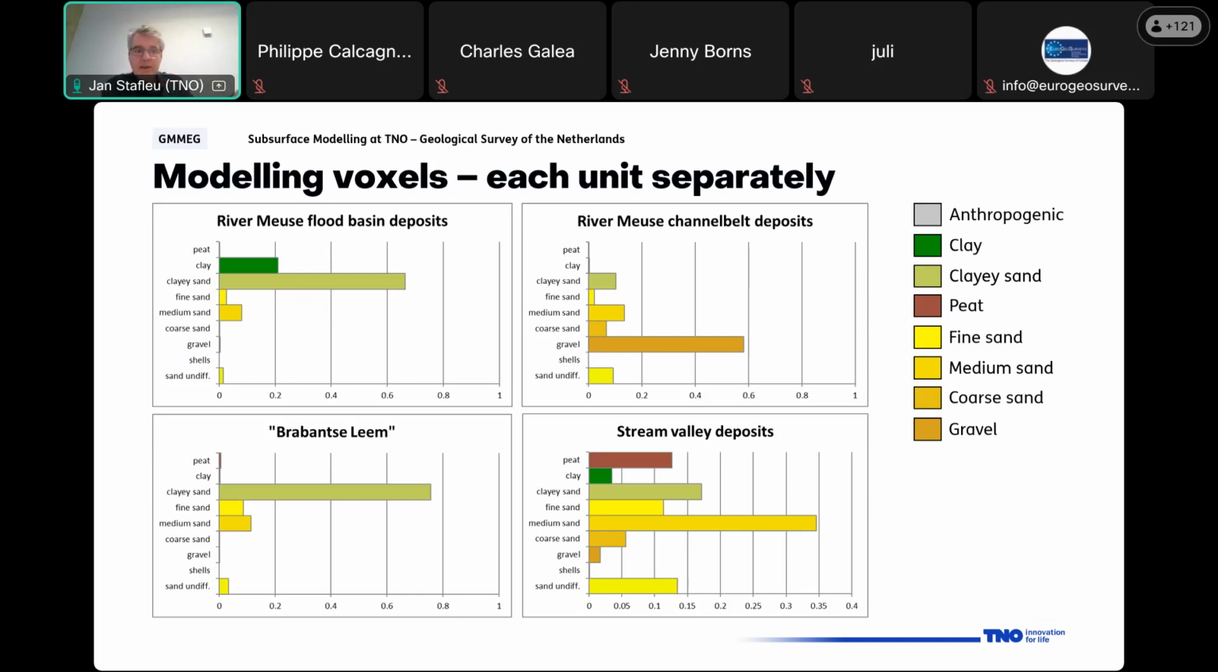And you can also see that some units, like the one in the lower left, are very homogeneous. That unit consists of almost only clay, or units can be very heterogeneous, like the stream valley deposits on the lower right, which have many different lithological classes mixed in one stratigraphical unit. So you need different geostatistical parameters to model each of these units in a proper way.